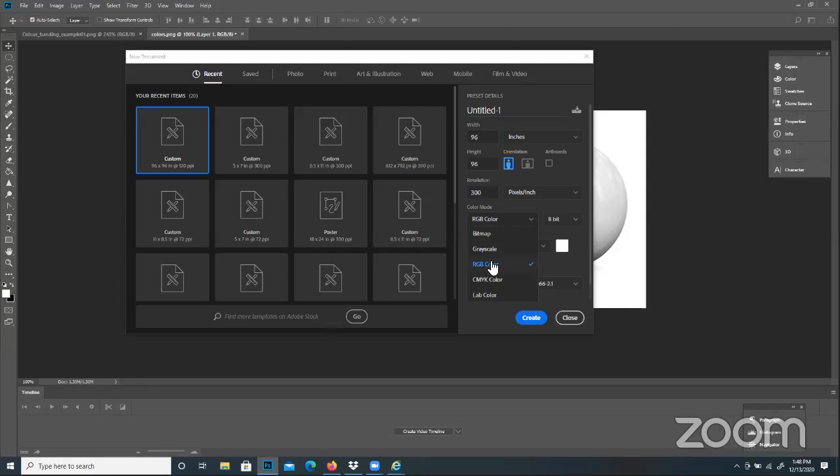When it's all said and done, you can switch it to CMYK. It's just that you're going to have to do color corrections. You're going to have to change the color because the colors don't quite line up. But that's something that you kind of have to learn.